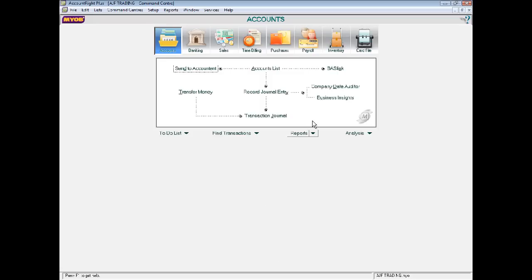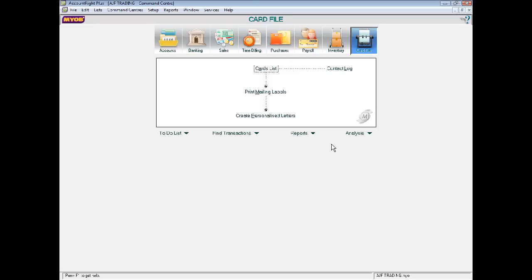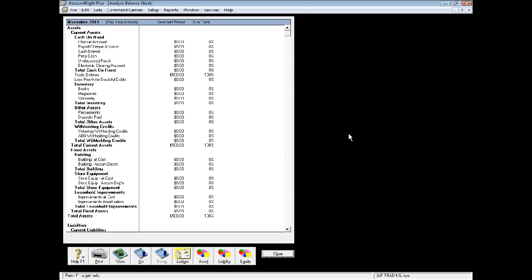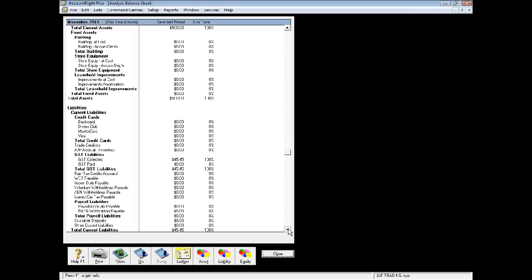Click close, click card file, and click the word analysis again. You'll notice here in trade debtors we have $500. Further down in the GST collected area we have $45.45, which was the GST on that transaction. Close the file.